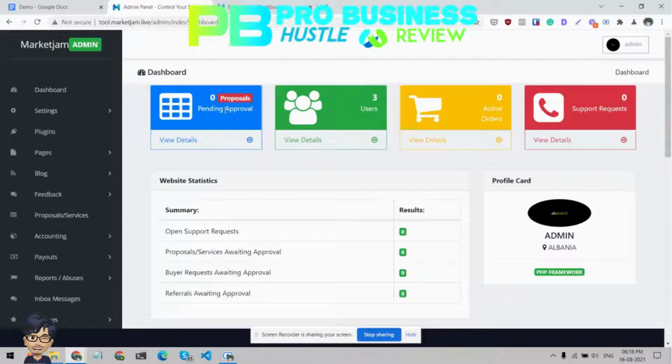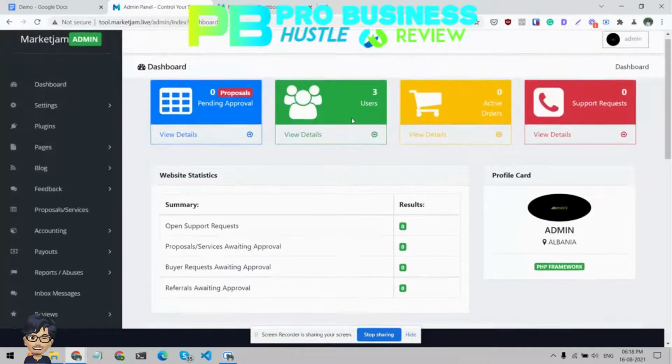It's totally up to you how you approve it if you get multiple sellers. But in case you are the seller and you are the admin, then you can approve whatever you want. And then there are active orders, support requests, and it has everything. You can handle your support requests, create a blog post, create custom pages, and do your accounting in it, the payouts, I mean the accounting features. So let me walk you through them one by one.